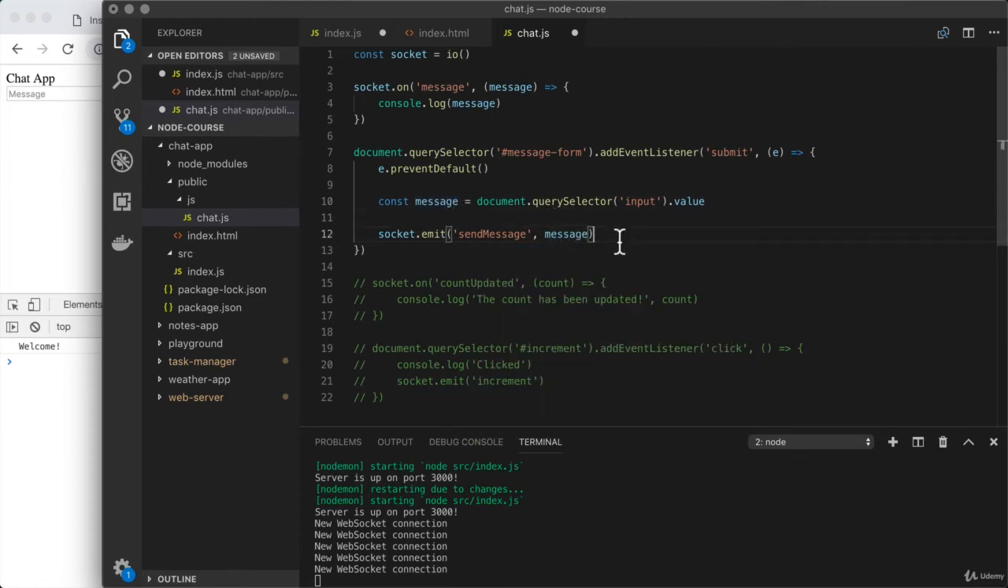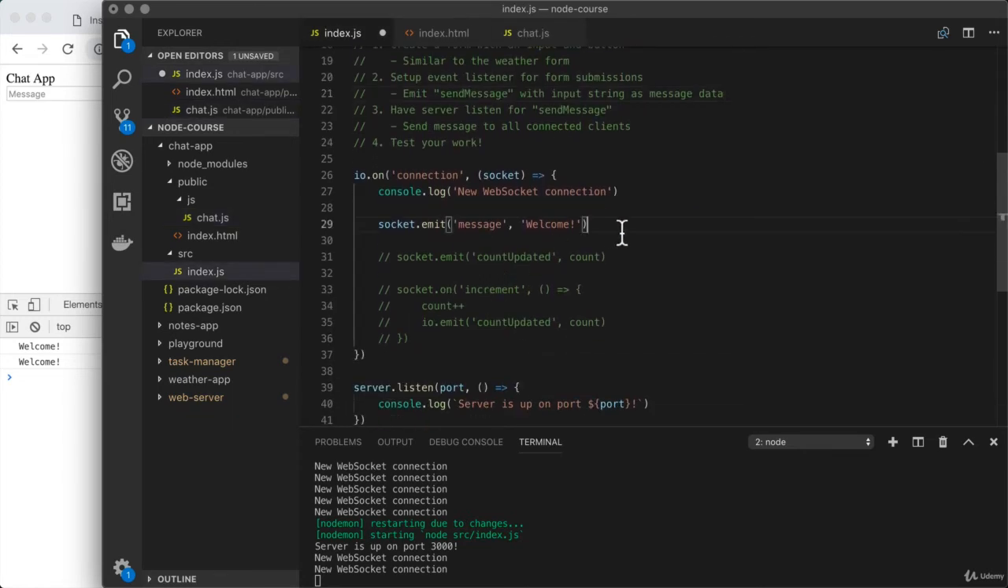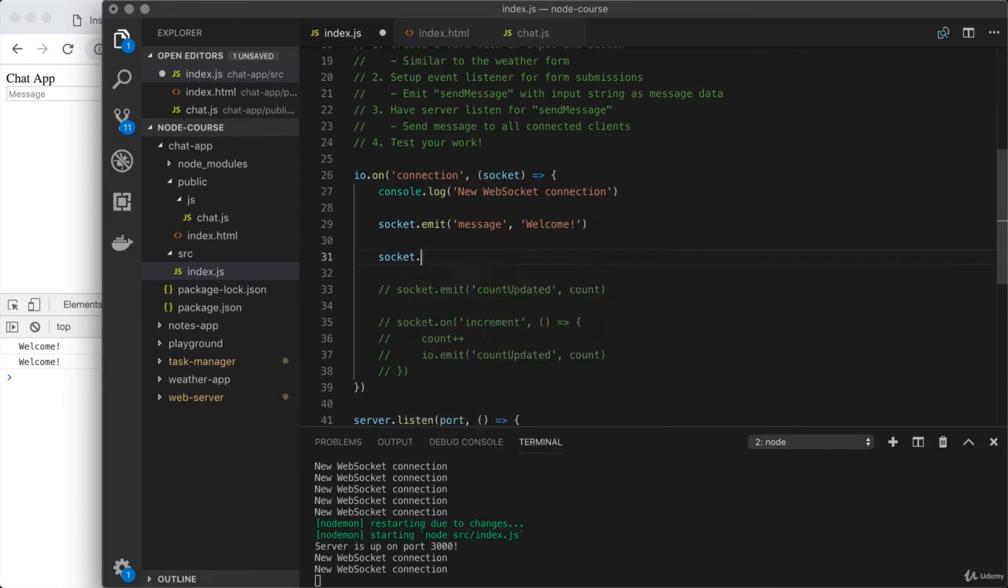Now with this in place, the client is actually done. We can save this, and the next thing we need to do is make sure that the server is doing something when sendMessage is received. So over in index.js, that means we'll be setting up another call to socket.on right here. And this time on the server, we are listening for sendMessage. We have our callback function that runs when a new message is sent, and we get access to that message data right here.